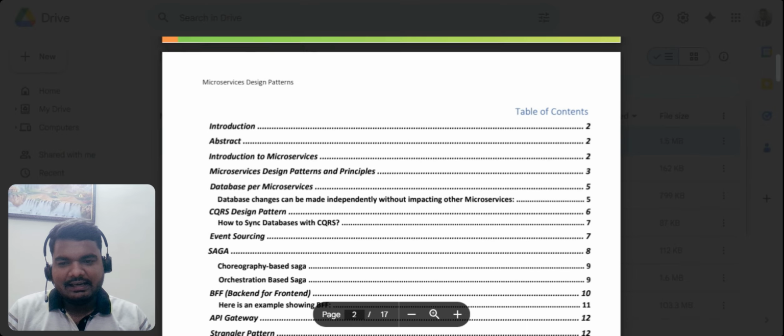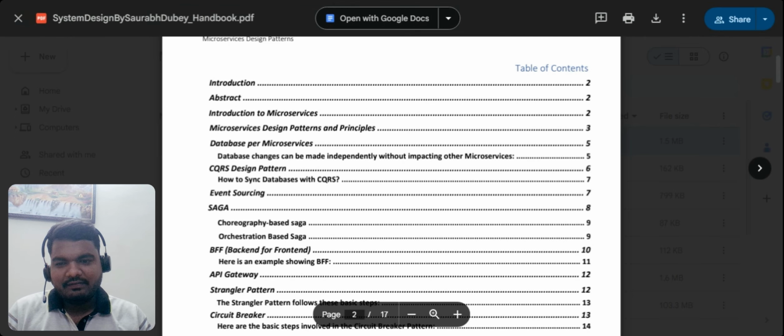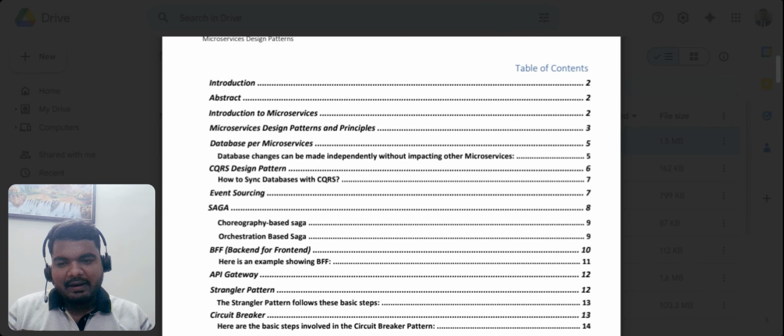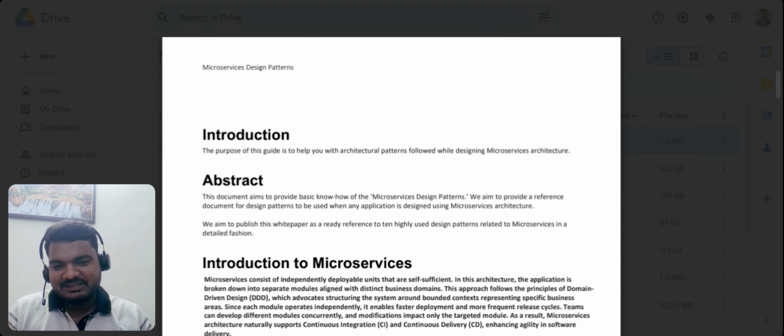Apart from this, I'll tell you the content that we have. So you get this table of contents where different design patterns for microservices are mentioned, right? Saga, CQRS, API gateway, Strangler pattern, a lot more things. So this is completely explained.